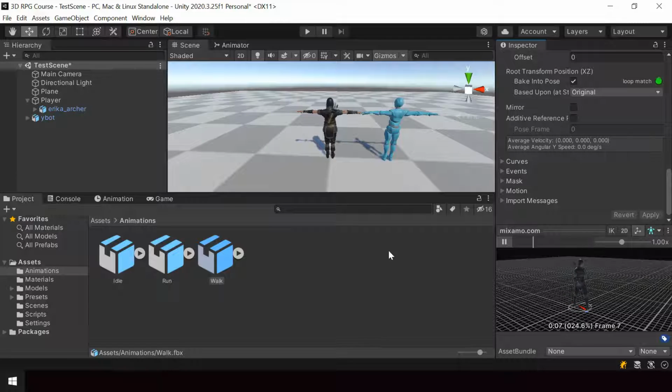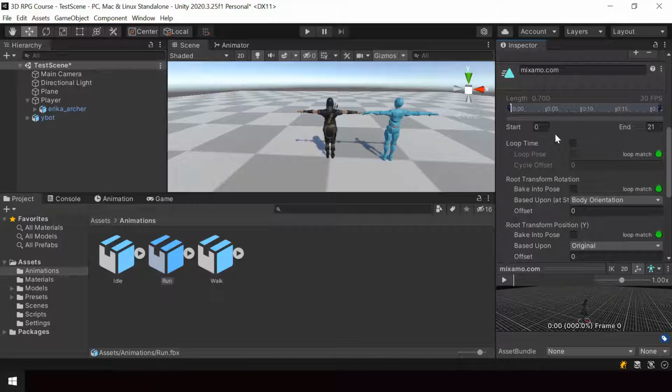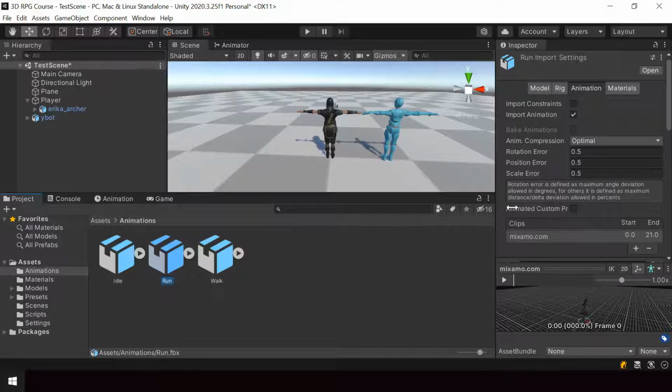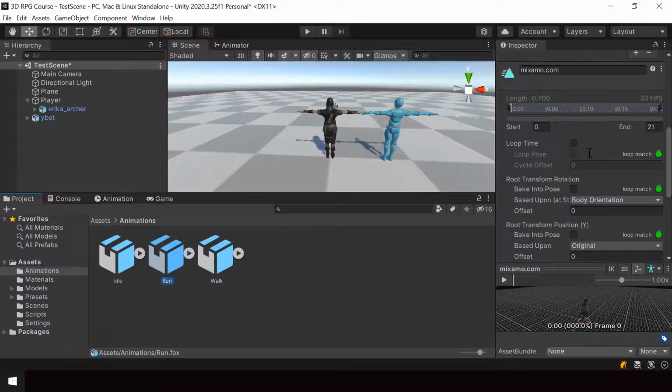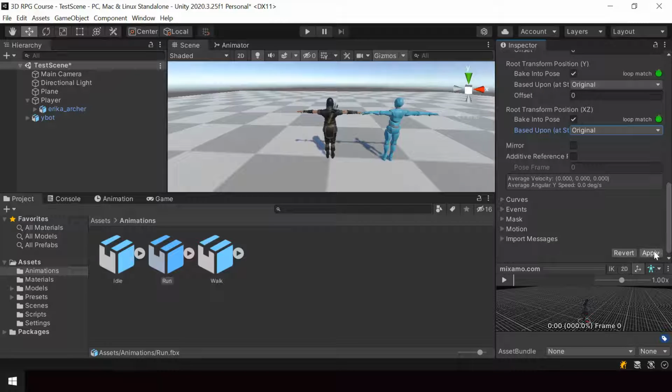Now let's go ahead and do this for the other animations also. Unfortunately, we can't do this for multiple animations at once by multi-selecting them, so we'll have to do it one by one. First let me do it for the run animation. I'll check bake into pose and change the based upon to original for all three root transforms. And then I'll hit apply.